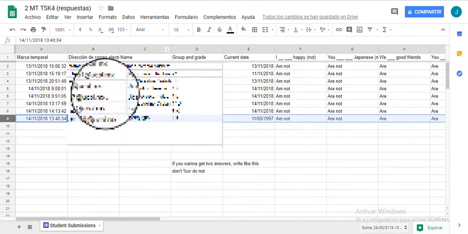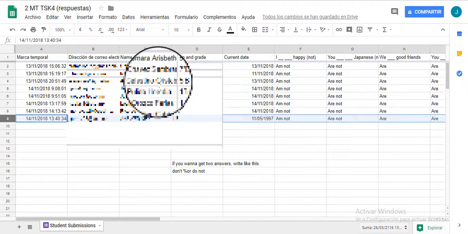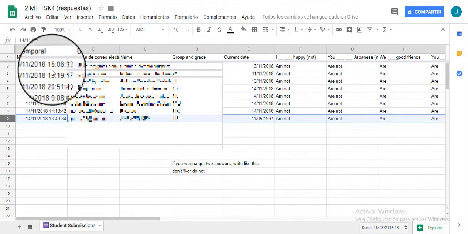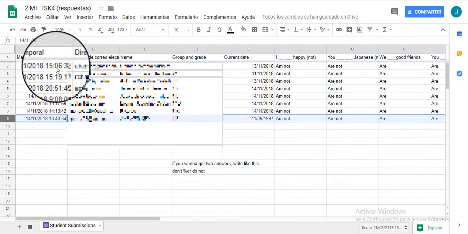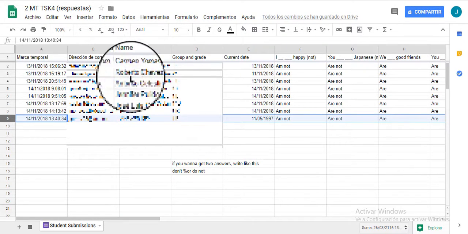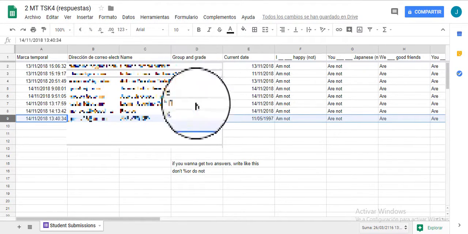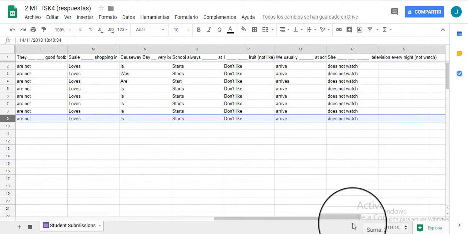Here we get all of the questions and identification questions that you put into your exam. For example, here it just gives you the date and the time in which your students completed the test, the name, the email address, their group and grade, and any answers that they put into your test.